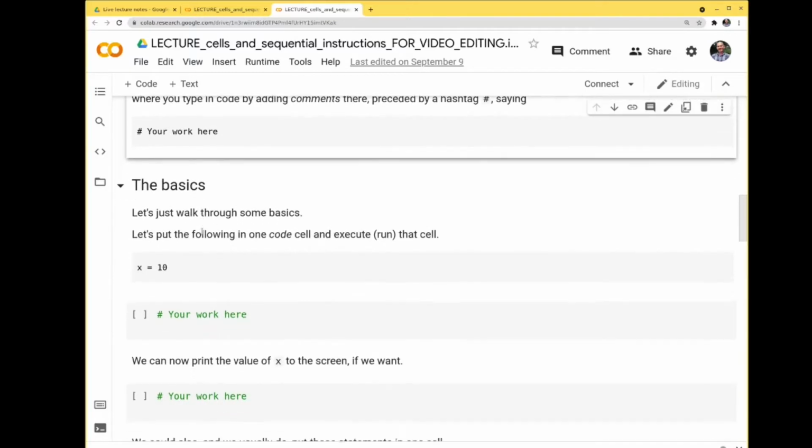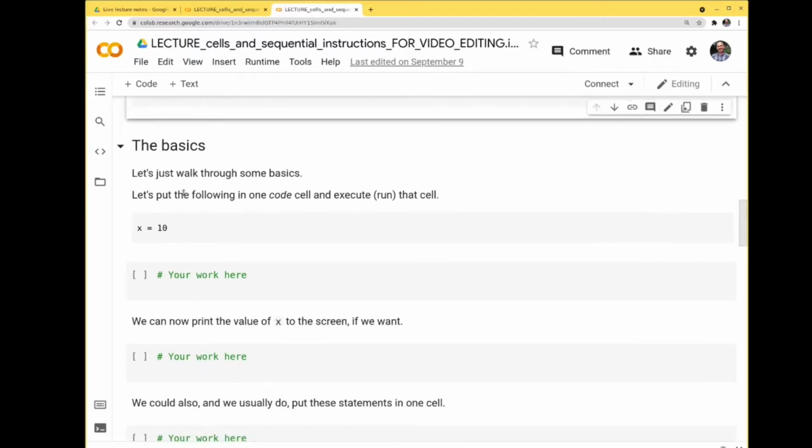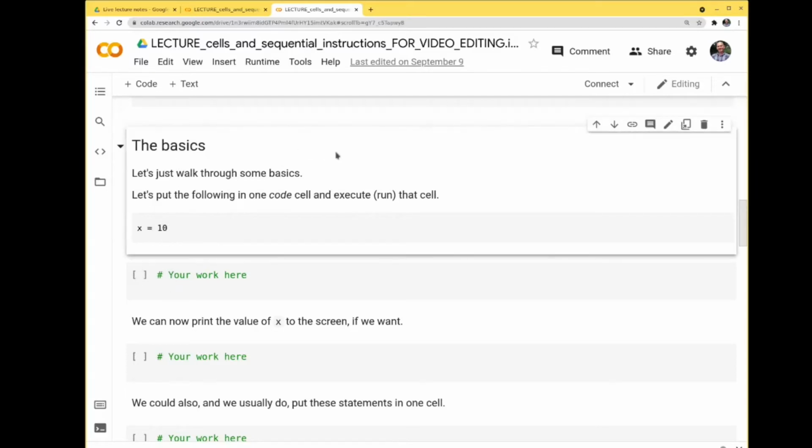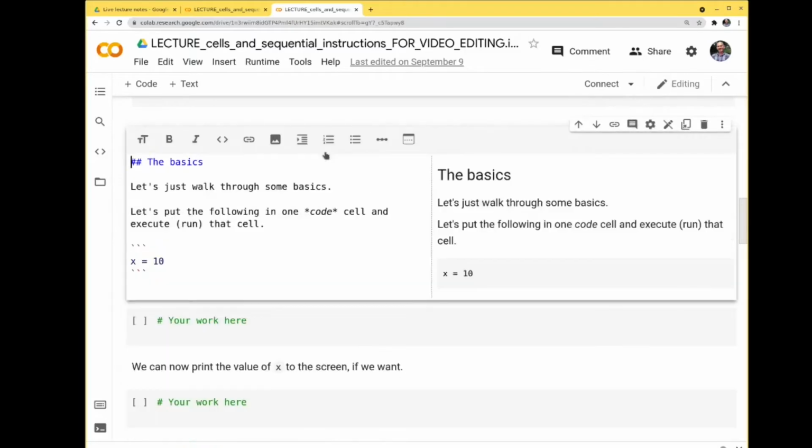Okay, so let's go through this. We'll go through some of the basics, in other words, doing things correctly. So I want you to go to the next cell, and in that code cell, type x equals 10, and then run that cell. So this is all a text cell. I just want to emphasize this is how I typed everything. Shift Enter, sorry.